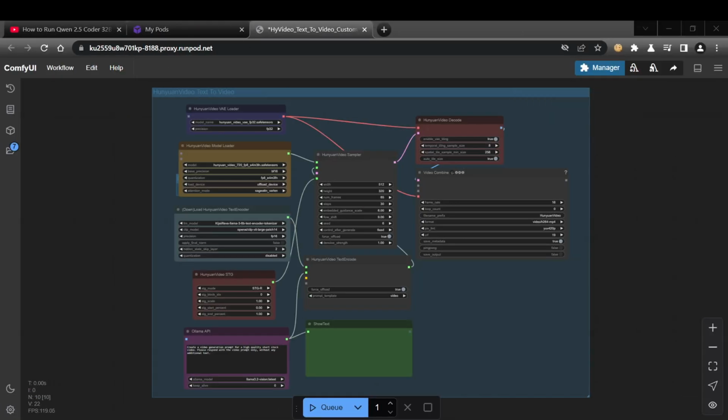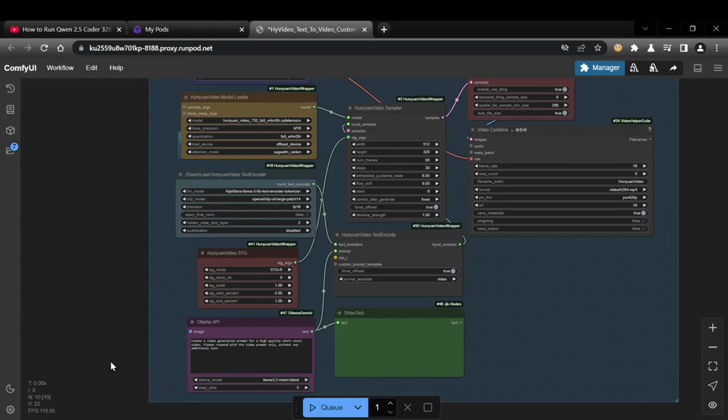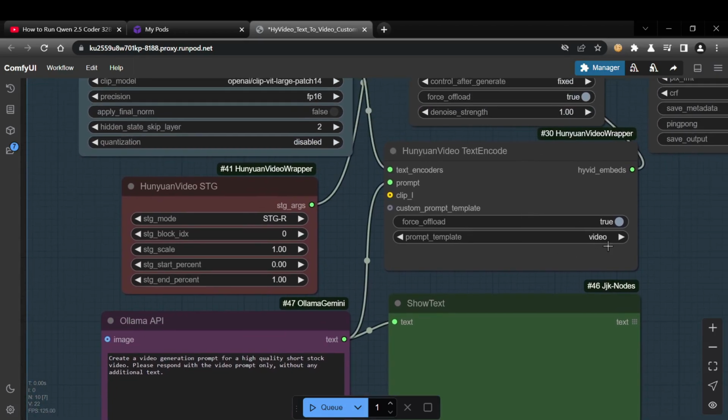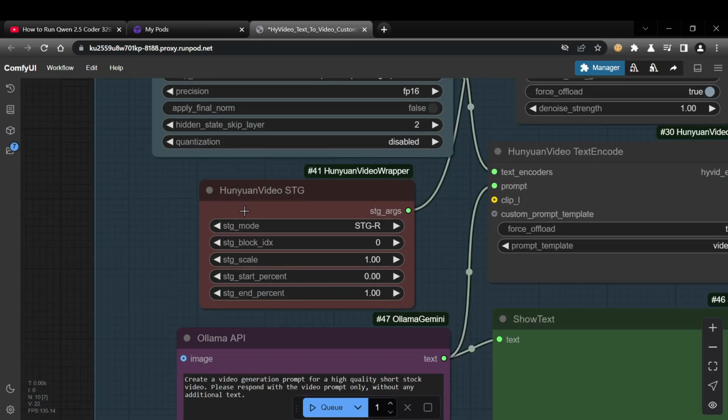If you're using the advanced workflow from my Patreon, you can select the Llama 3.2 vision model, which comes pre-downloaded in the OLlama API node, and type your prompt in the text field. The model can automatically generate prompts that can be used as your positive prompts for your generations. The workflow also comes with the Hunyuan Video STG integrations that should help boost the overall quality of your output video.